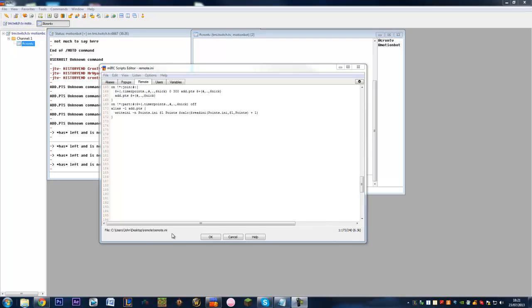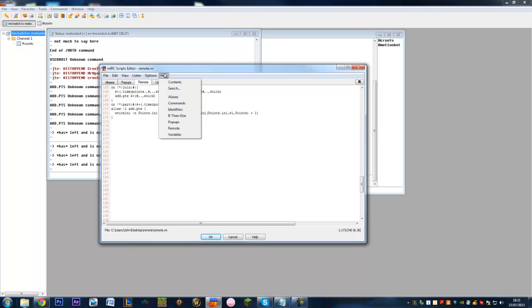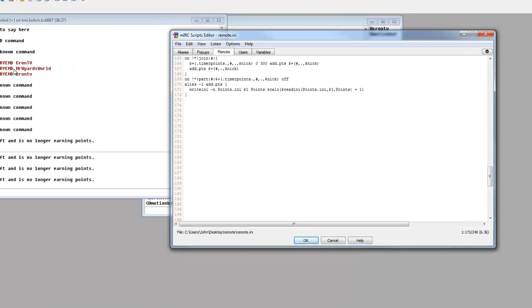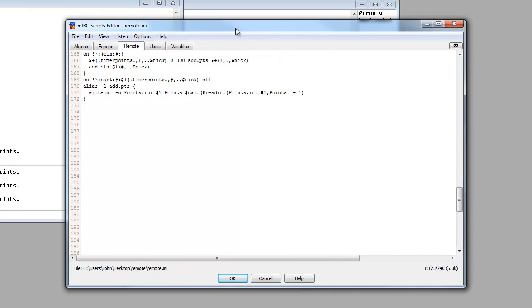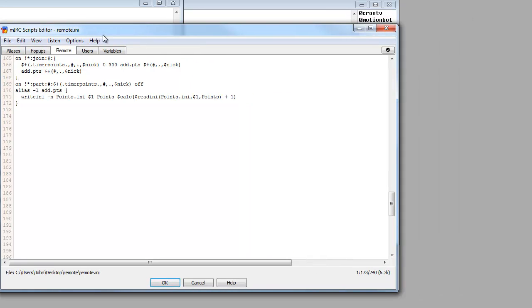However, I'm just going to explain that the point system in the last video, I did kind of screw up when explaining it to you guys. I think I missed maybe a space or something, and it caused you to get this error: add dot points on known command. Now I have fixed this completely, so that people can gain points again just through the join command, and the script is fixed in that video.